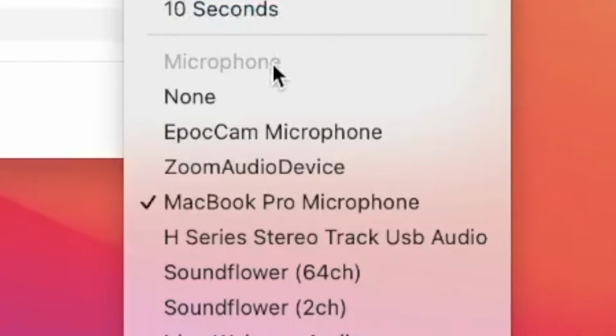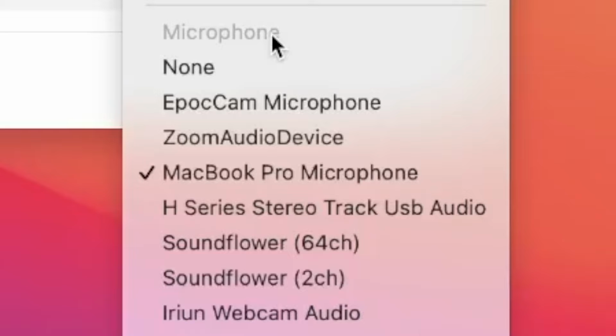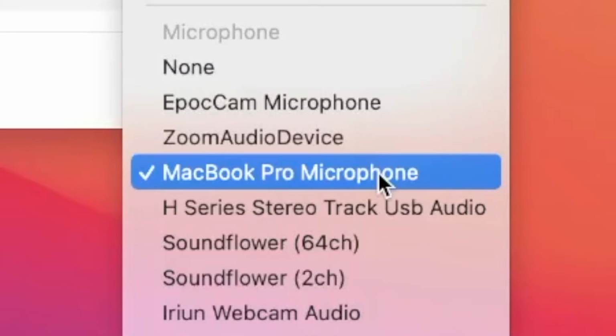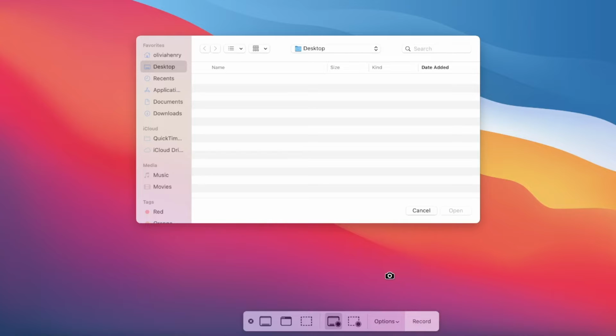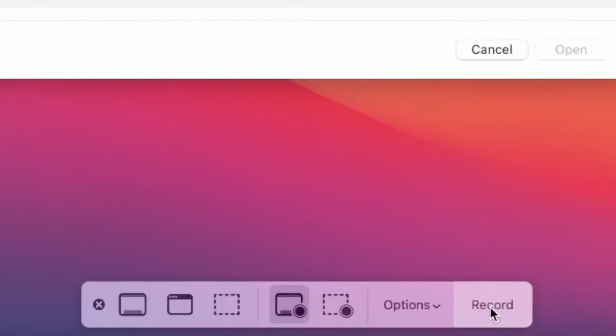And then you can choose your microphone for a voiceover. So you can choose none. You can choose your computer's default built-in microphone, or you can choose a USB microphone that you have plugged in. And once all the options are to your liking, click record.